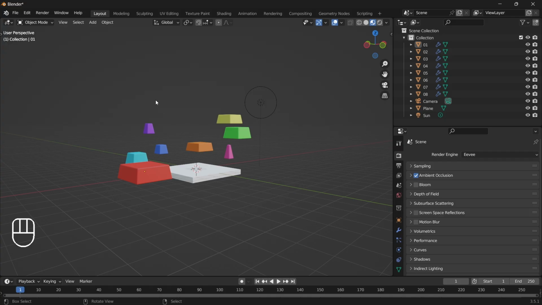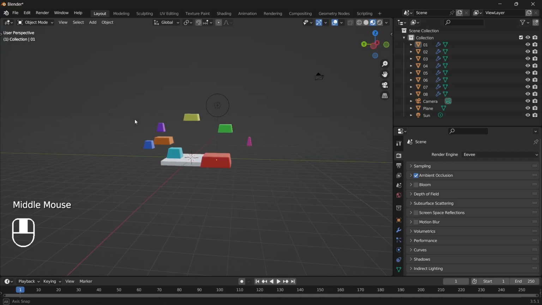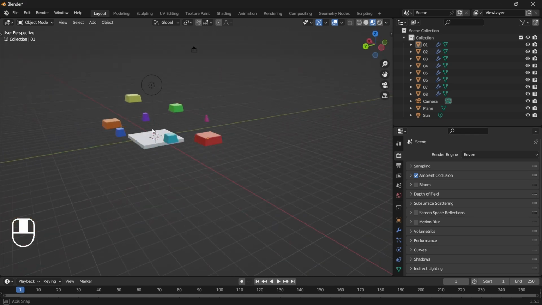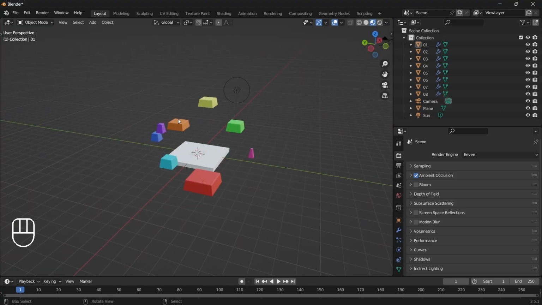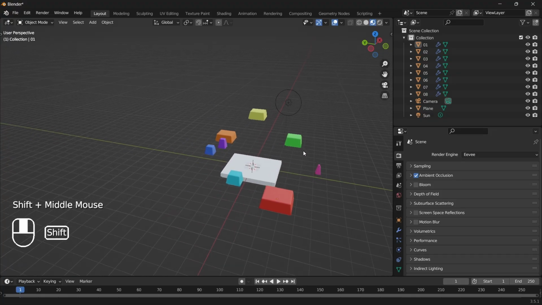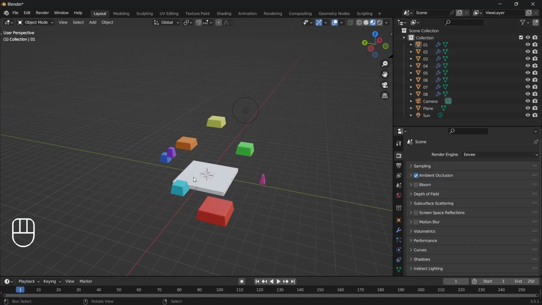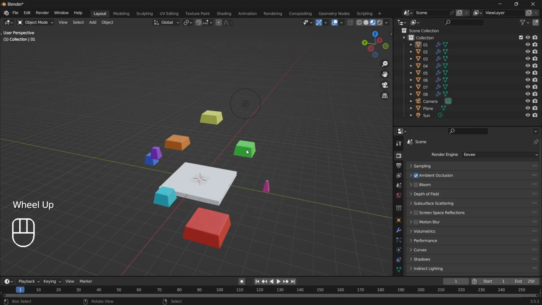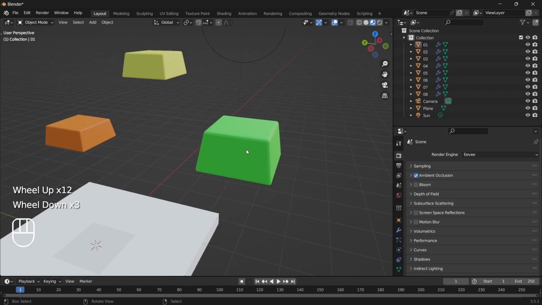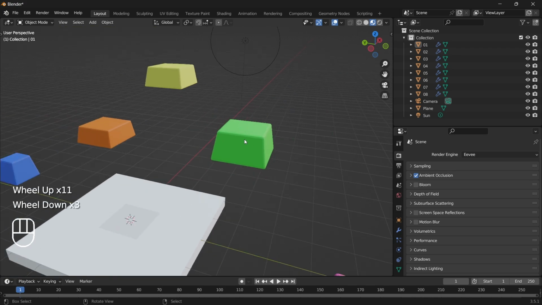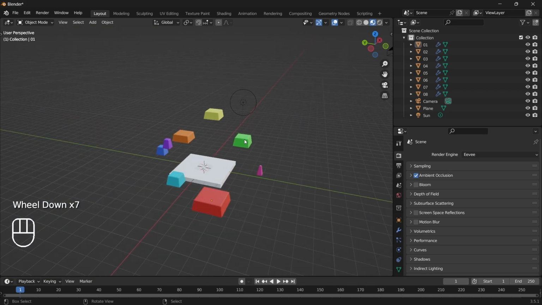So again, in order to rotate within the 3D view, you're going to hold and drag your middle mouse button. In order to pan the view, you're going to hold Shift and middle mouse drag again. And in order to zoom in and out, you're going to put your cursor wherever you want to target your zoom and middle mouse wheel up and middle mouse wheel down. So middle mouse wheel up zooms in and middle mouse wheel down zooms out.